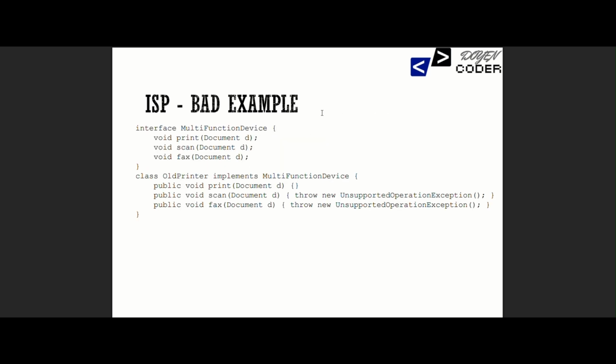For this also I've created an example. The ISP bad example: I created an interface called multi-function device, and it contains three methods: print, scan and fax. I have one old printer that is going to implement that multi-function device. You can see here that the old printer can only print, it cannot scan or fax. For scan and fax, it is going to throw an exception. It is not a good implementation, because the old printer has no requirement for scan and fax. Why should it use that multi-function device?